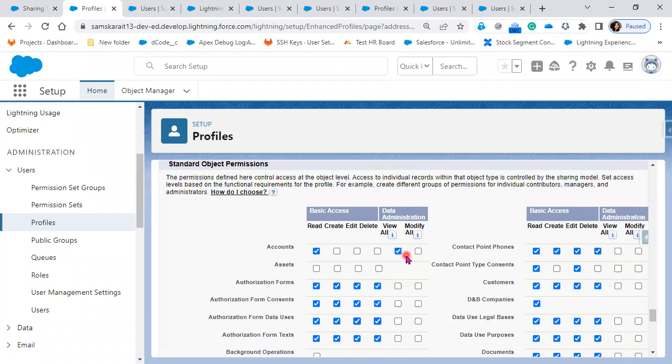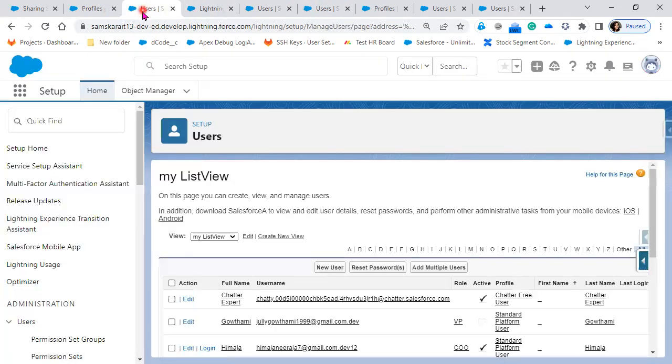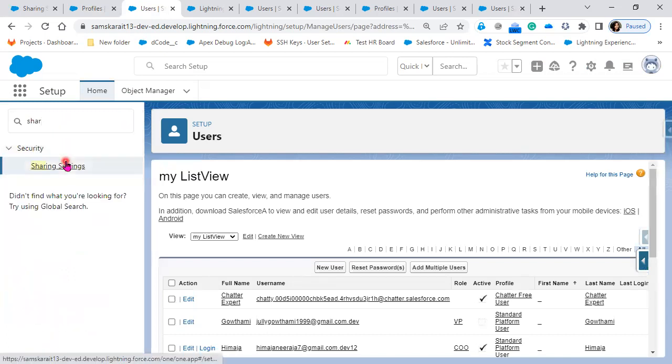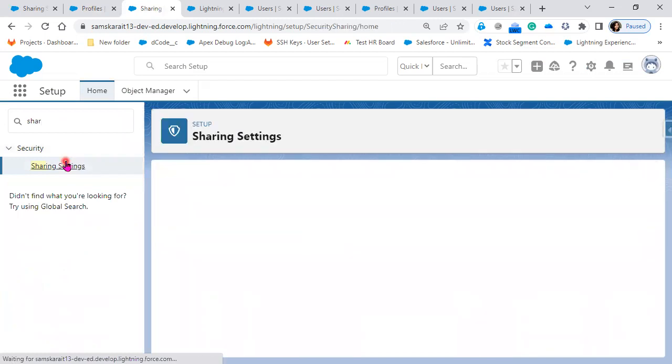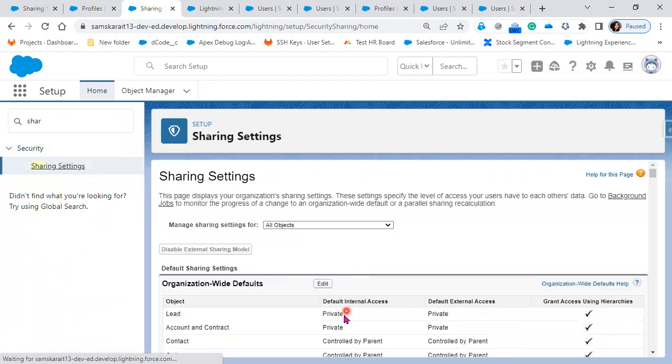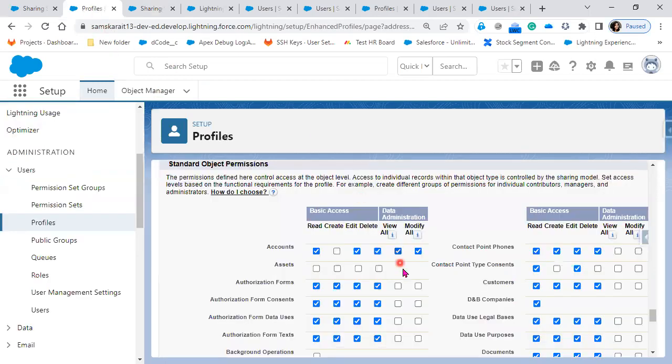And one more doubt, ma'am. If we do modify all, and if we keep OWD as read only, then we cannot edit, right? I'm coming to that point. Let's assume that this is at the profile level. Now, let's go to the OWD level, the sharing settings. In the sharing settings, I have given Account as private. And in the profile level, I'm saying modify all.